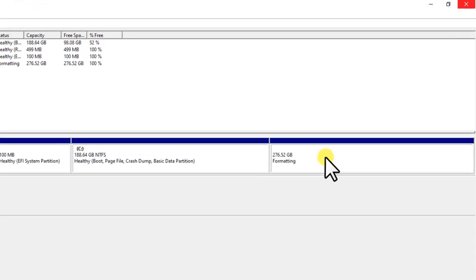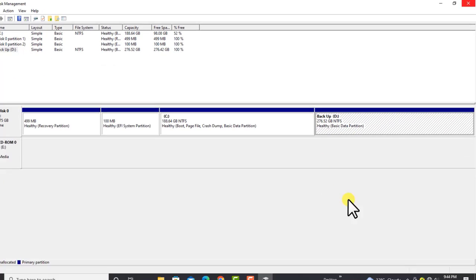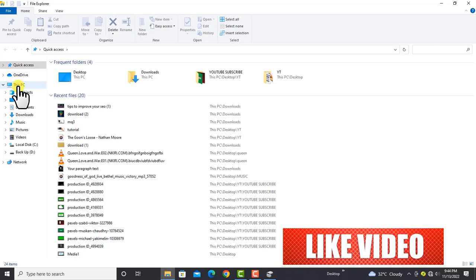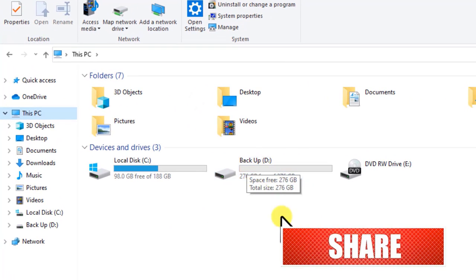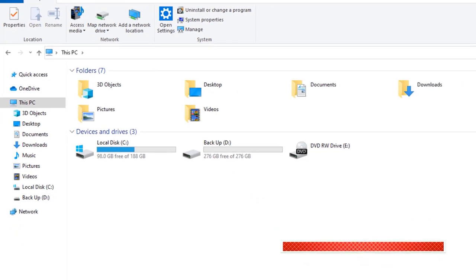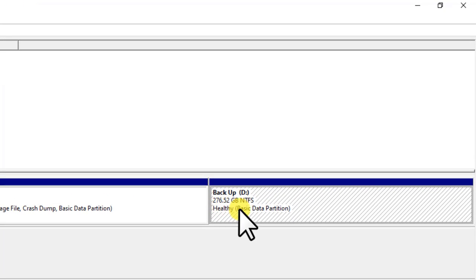Okay, then it will format that partition. Note that nothing is in that partition for now, it is empty, so it will format the partition. And if I go to my list of disks here, let me go to this PC, you can see that the new partition that I created is available. That is 276 gig, and if I come here, you can see it is 276 gig.